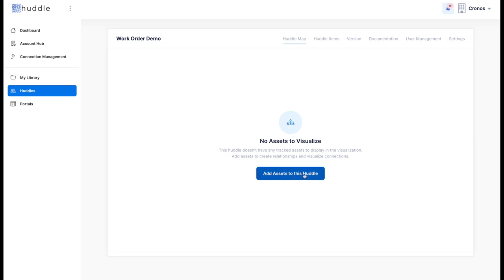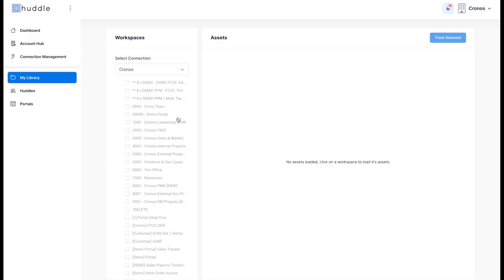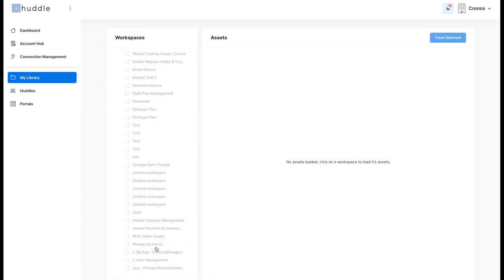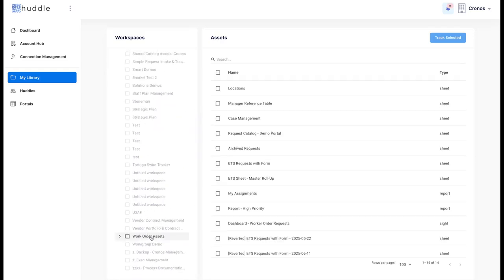So right out of the gate, Huddle has a connection to Smartsheet that allows you to navigate your workspaces to see your sheets, your dashboards, and reports. So what I'm going to do is visit that navigation window. On the left-hand side here, you're seeing a list of my different workspaces that are available to me. I'm going to click into this work order assets demo.